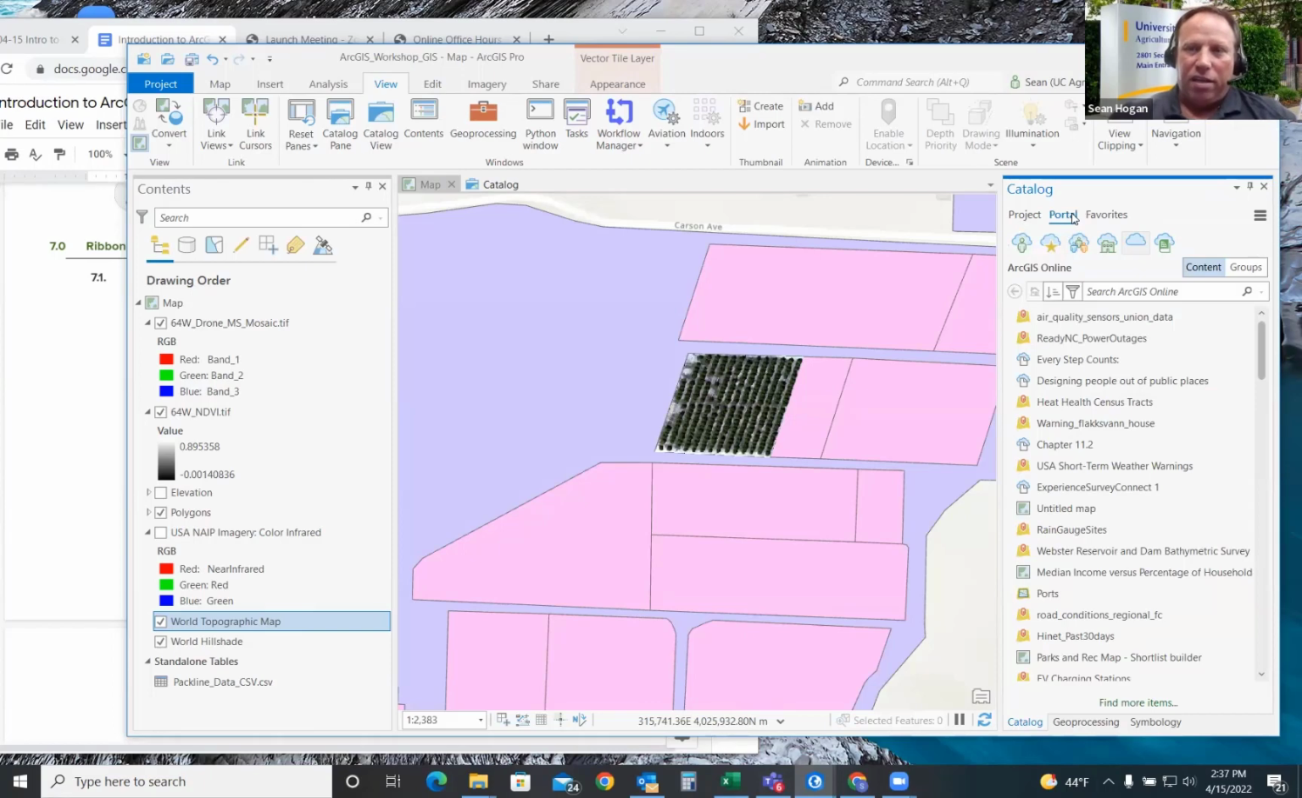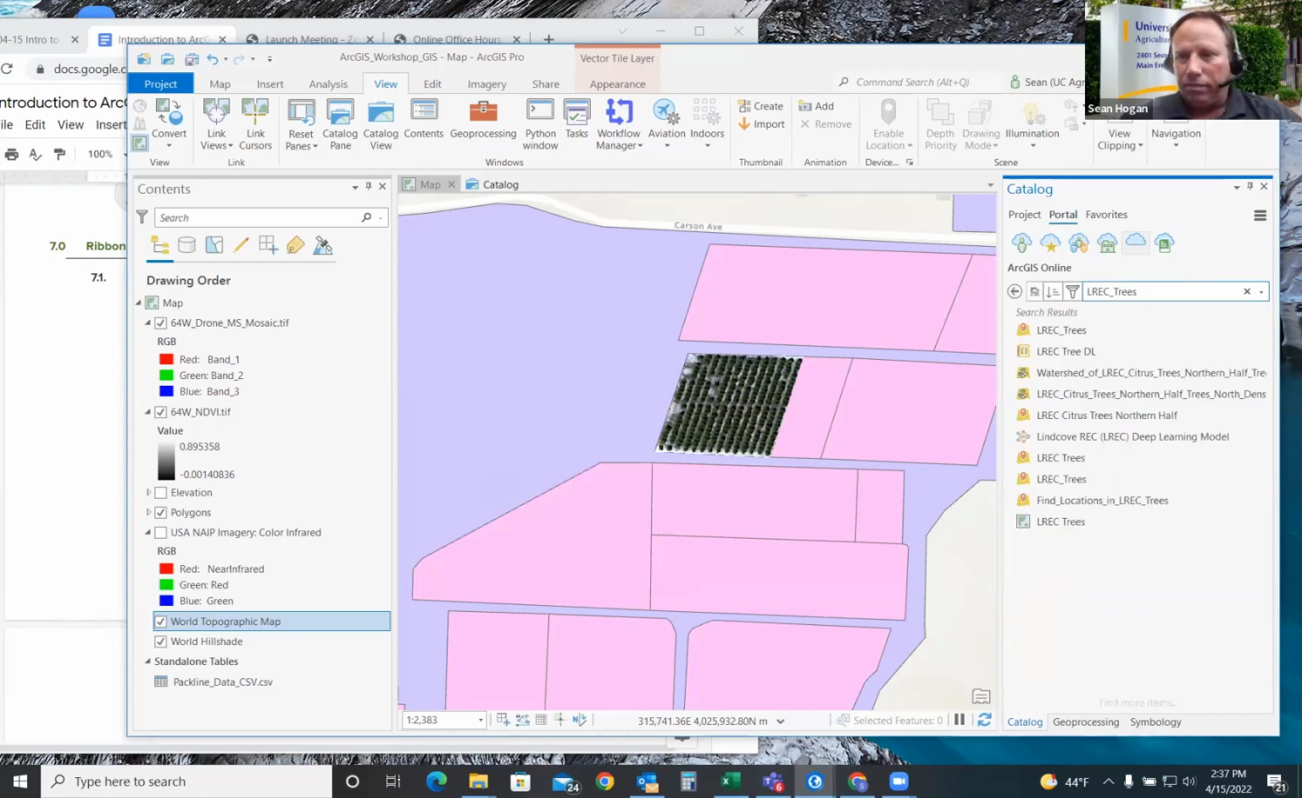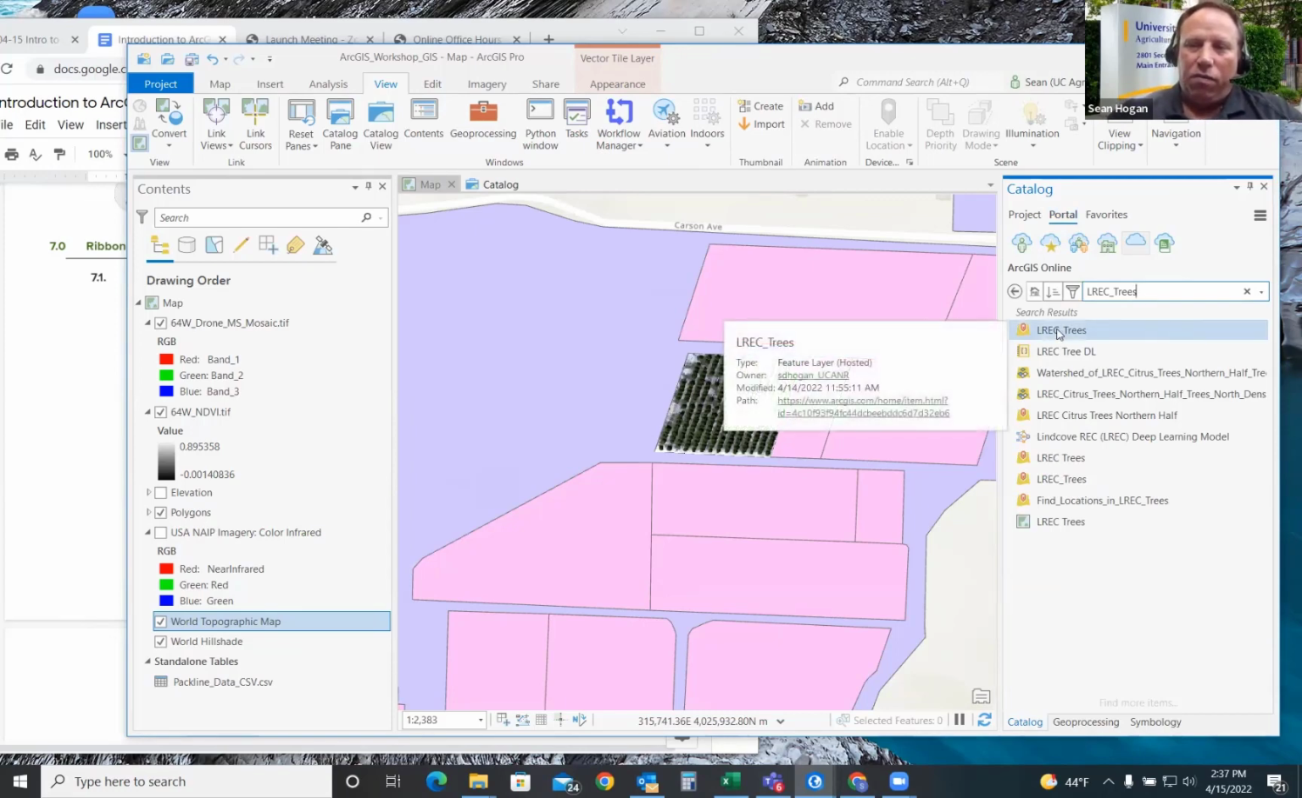Because I redundantly put in the LREC trees data in the file structure, but that is also hosted online through our organization. So under Portal, I want you to go over to the right, second from the right, where it says ArcGIS Online, and click this. And then in the search area, type in LREC or LREC_trees and click enter. So when you go in, you'll see there's actually 3 sets of data. If you hover over them, the first one, you see it's a feature layer hosted. And I just uploaded this yesterday.